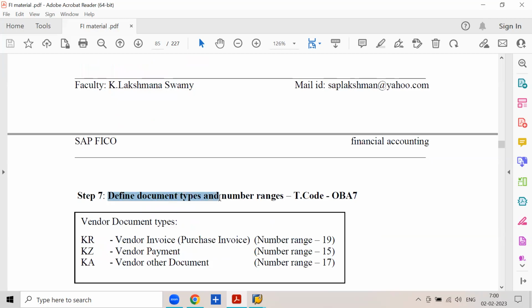Then define document types and number ranges. Means when you post the purchase invoice in the vendor account, an accounting document is posted with the document type KR. So KR represents vendor invoice. In order to identify the accounting document relating to vendor invoice posting, we define the number ranges for document type KR. When we post the payment to vendor, again an accounting document is posted with the document type KZ. So for document type KZ, again we have to define the number ranges.